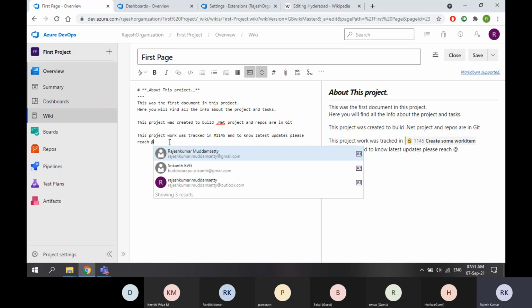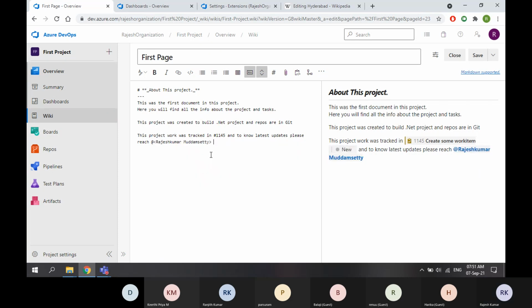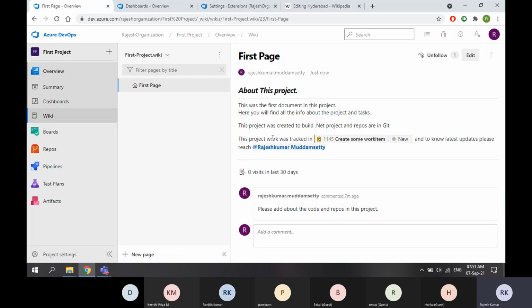name. So if I give an @ symbol, it will display the members of this project. So if you join any organization and if you type there @ symbol, you will get all the members of your project. Here I am going with Rajesh only. So if I save and close, see. So this project work was tracked in this work item, and to know the latest updates, you can reach this guy.